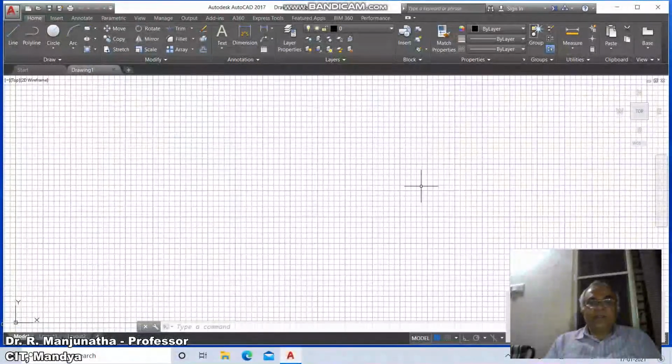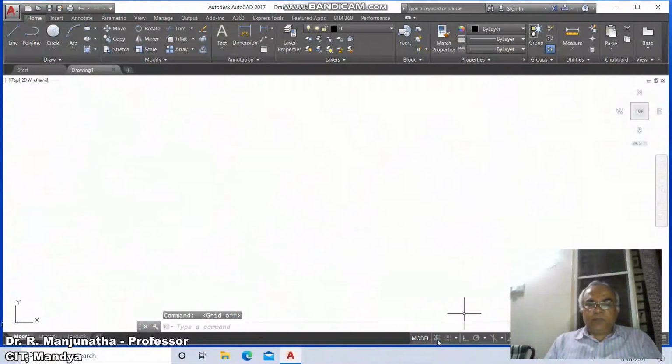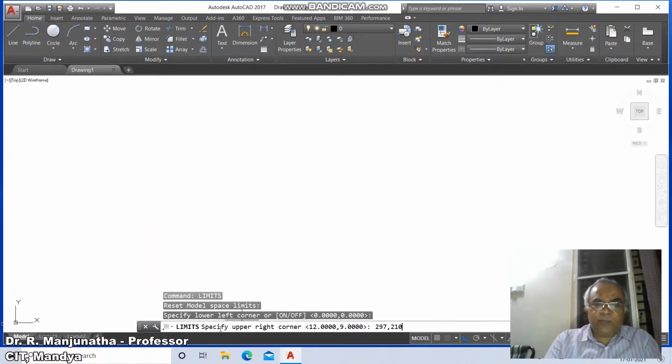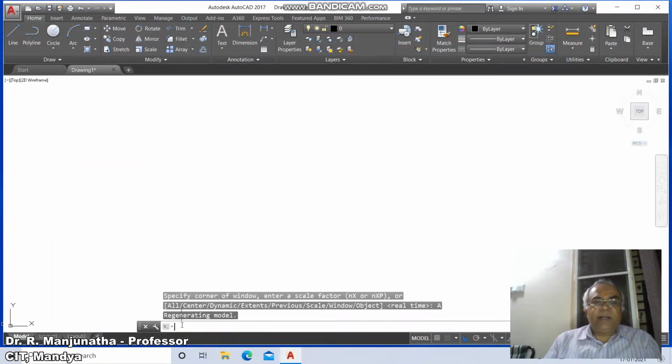So first we'll go to the AutoCAD screen and switch off grid mode and switch on the ortho mode, and first we'll type limits. Here 0,0 is the lower left corner, specify upper right corner 297, 210. Then zoom all, Z enter, A enter.